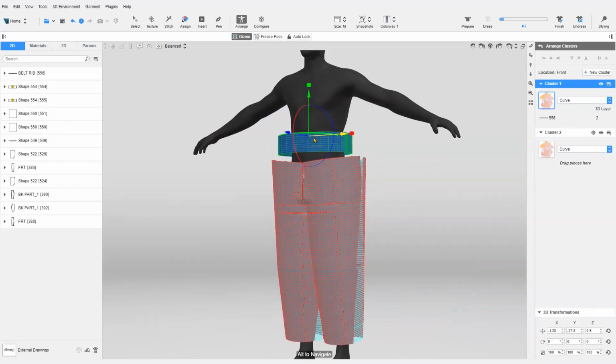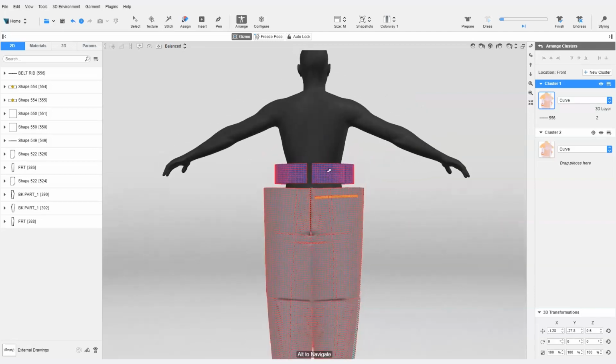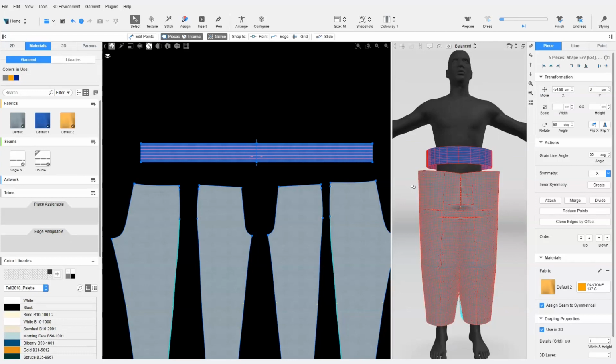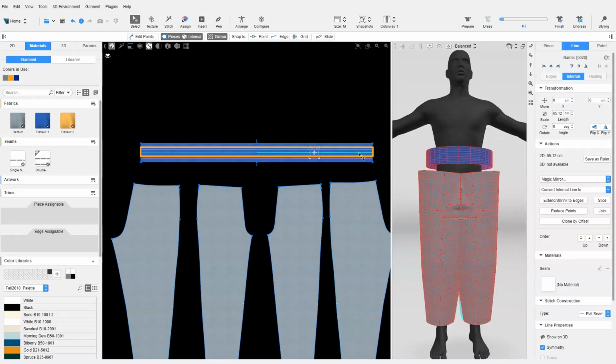Since the waistband is much longer than the waistline, the pattern overlaps itself. To fix this, we scale the pattern by dragging the cube so that the length of the waistband matches the waistline. Next, we must fold the waistband. Here we have already added in the fold line.